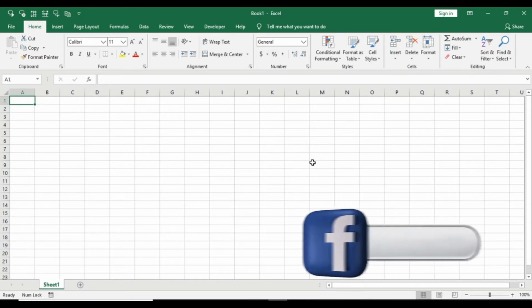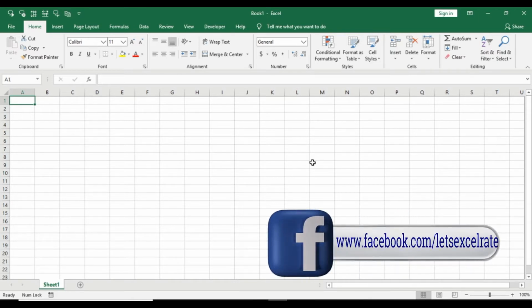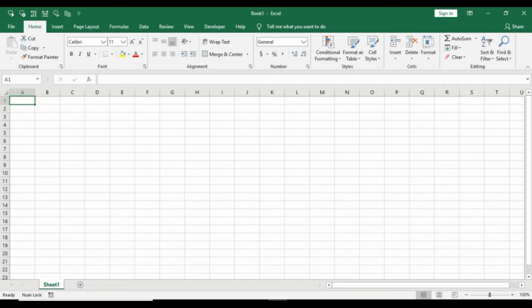So in this video, we're going to discuss ribbon tabs. We will not be going into depth on the ribbon tab in this video, but we will try to understand what a ribbon tab is, how many types of ribbon tabs there are in Excel, and why ribbon tabs are so important for Excel users. So let's get started.